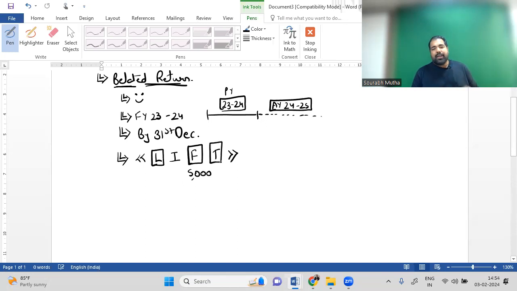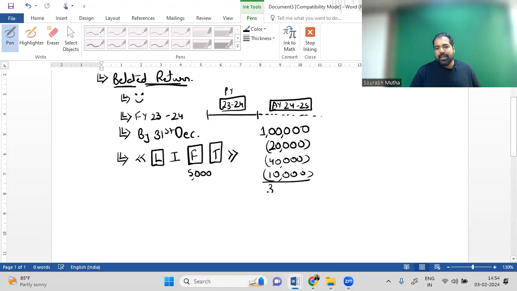Next, whatever tax is remaining to be paid. What do I mean by this? Let's say your total tax liability was 1 lakh. Your TDS out of that has been 20,000. Your advance tax, etc. has been 40,000. And let's say your TCS has been 10,000. So overall, you paid 70,000. Now the remaining is 30,000. This is something you'll have to pay while you file this return.